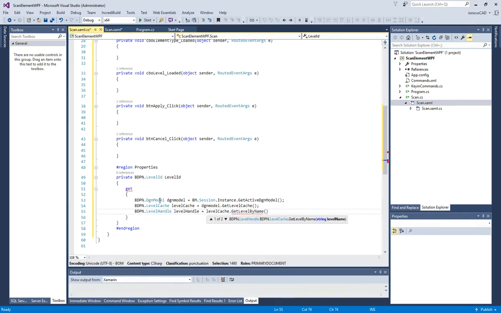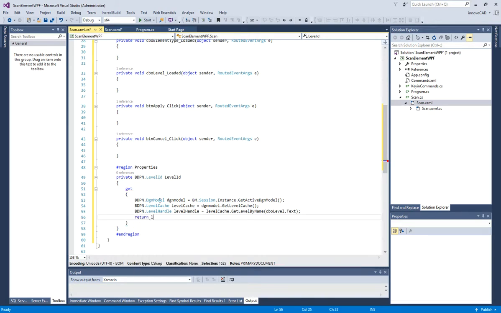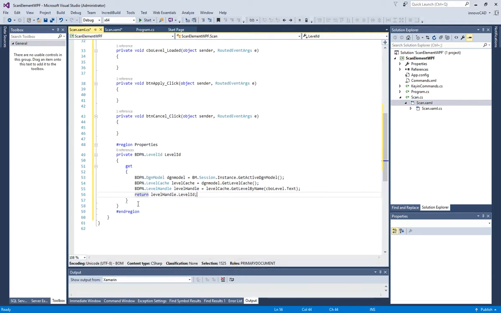Now I can use the level combo box, and then I can return the level handle level ID. Okay, that's not going to have a setter. It's going to be read only.